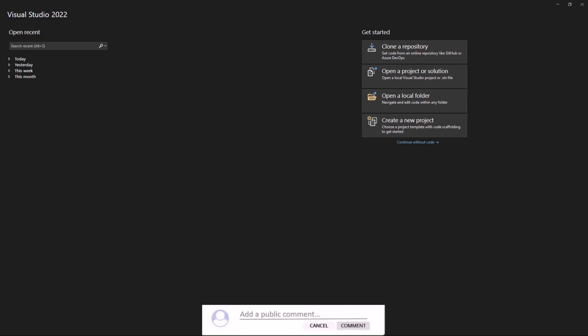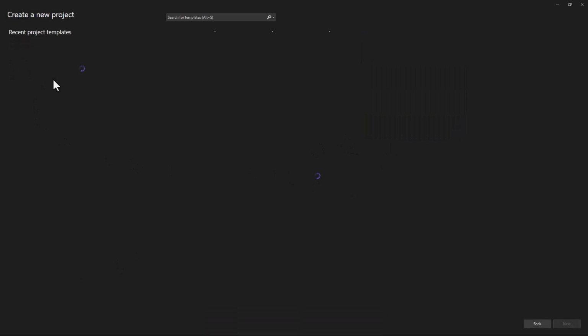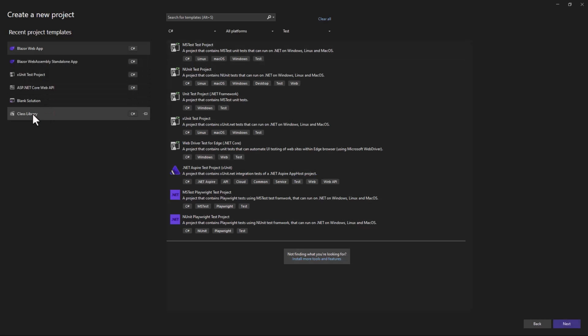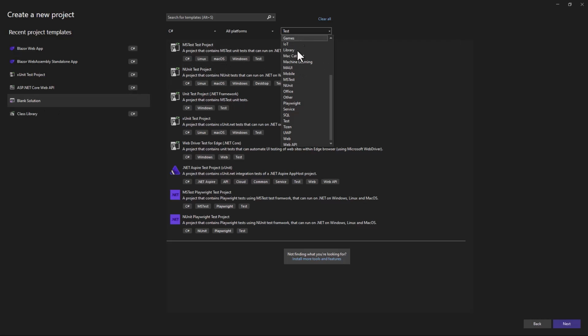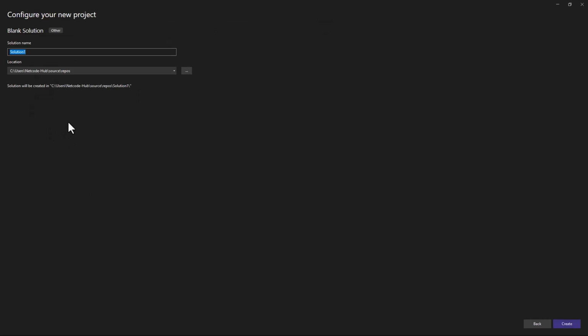So launch Visual Studio 2022 or higher. Let's create a solution. So create new project, and in here, you make sure you choose solution. So that is a blank solution. You can find it from here. So you make sure you search for it if you don't have it here. Then let's give it a name. We can say this is demo YARP.